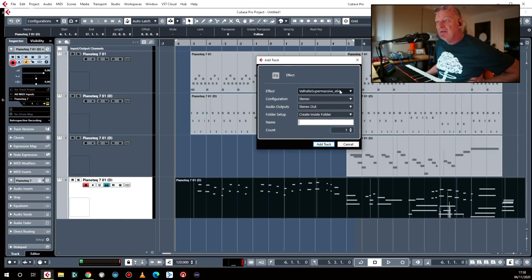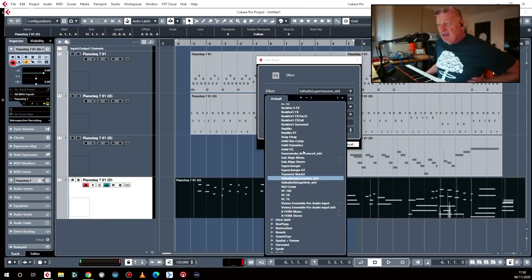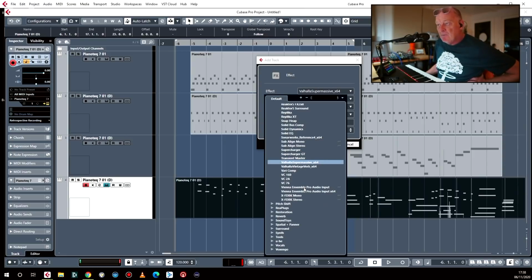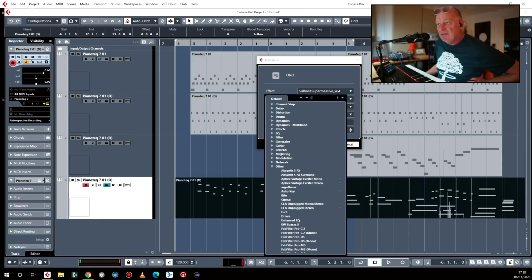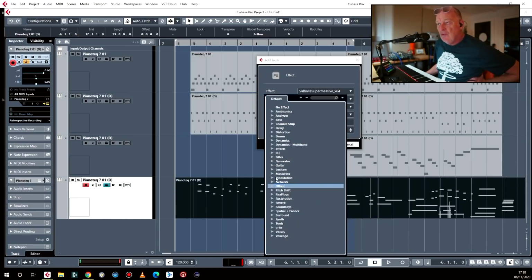Okay, so look, I'm going to put a bit of reverb in here. Which one shall I go for today? Oh, that's just so... Okay, I always go for Lexicon.